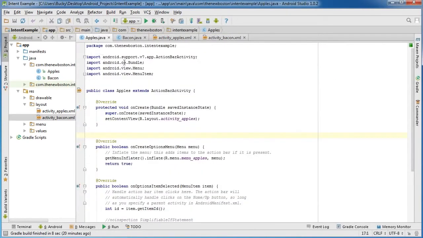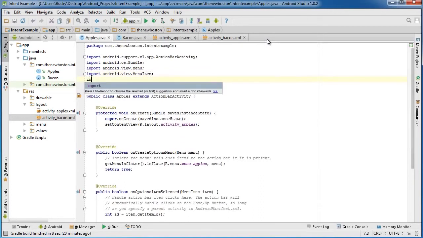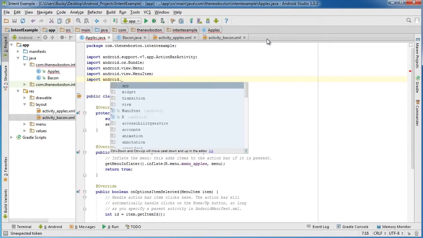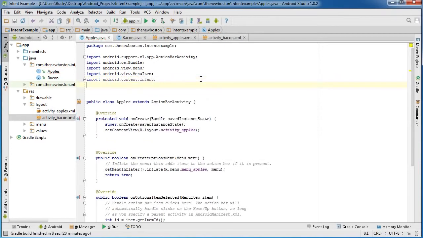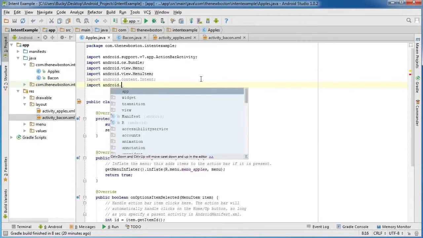So hop over in your apples.java file, and we need to import two quick things. Import android. Did I spell import right? Oh, I did for once actually. Content.Intent, and that's so you can actually use intents. And of course, import android.view.View.